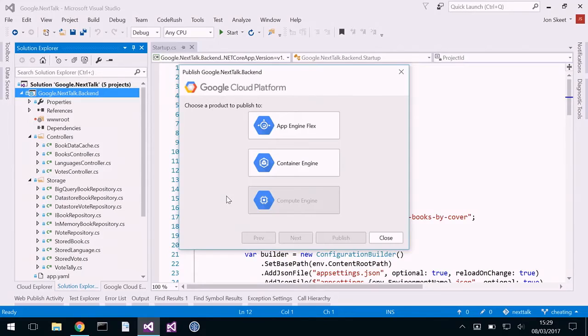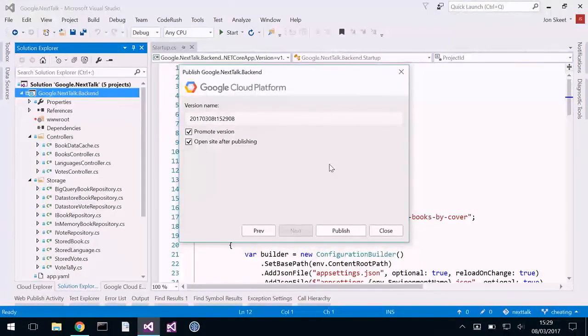And when you click on Publish to Google Cloud, you get the choice of App Engine Flex or Container Engine. When you pick App Engine Flex, all you need to specify is a version name that's automatically filled in for you, whether or not to promote it, which means start directing all the traffic towards it. So if this were some kind of canary build that you weren't entirely sure about, you want to send 1% of traffic to it to start with, you just don't promote it within the IDE here, and you can later on choose how to do your traffic split within the Google Cloud Console.